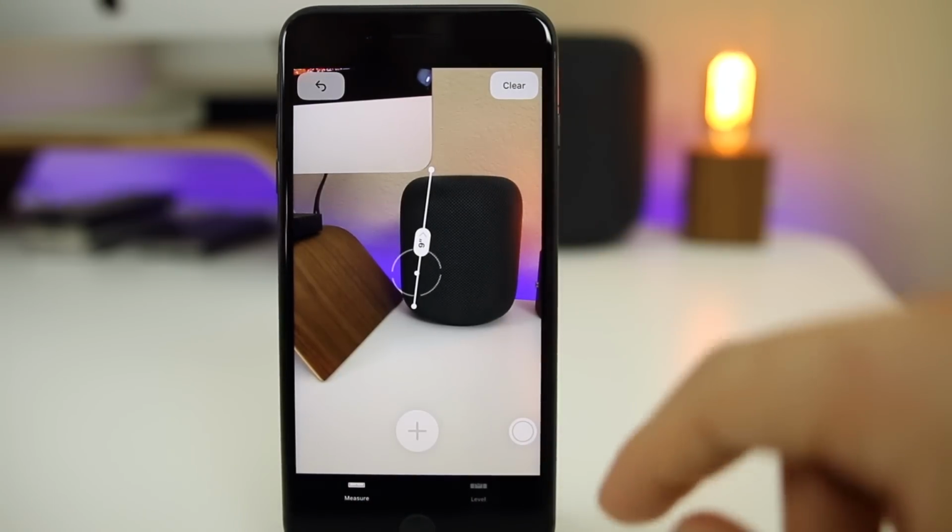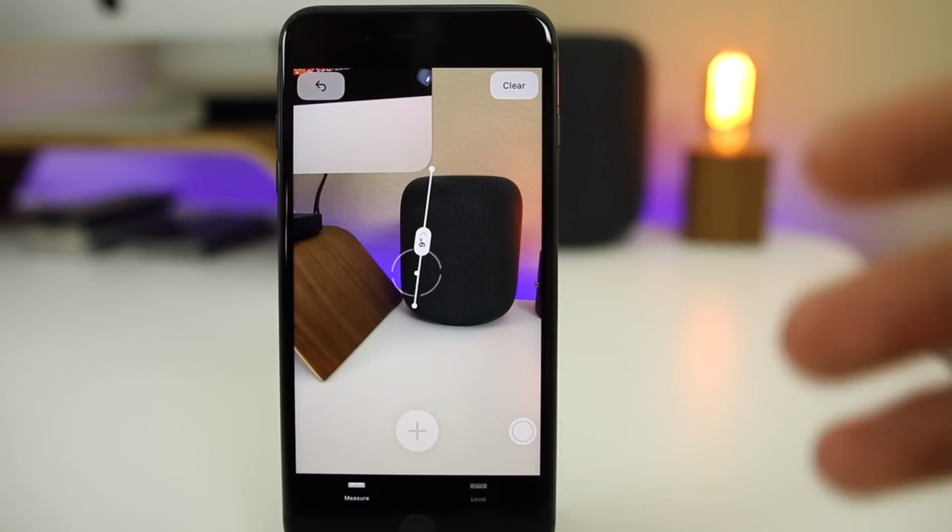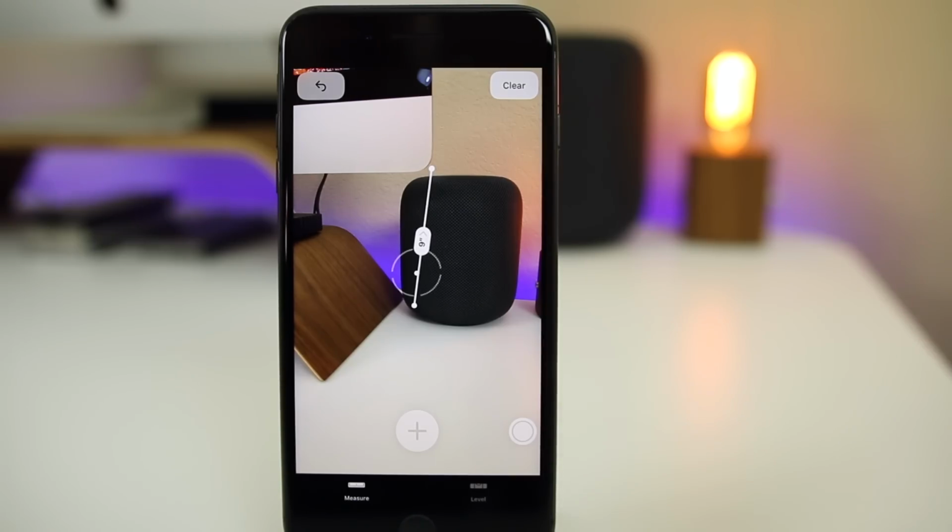So this is actually a really cool and practical feature that I can see myself using sometimes when I need to measure something really quickly without having to go and get a tape measure, or if I just don't have a tape measure at all.